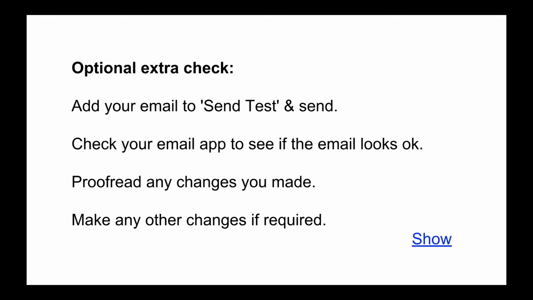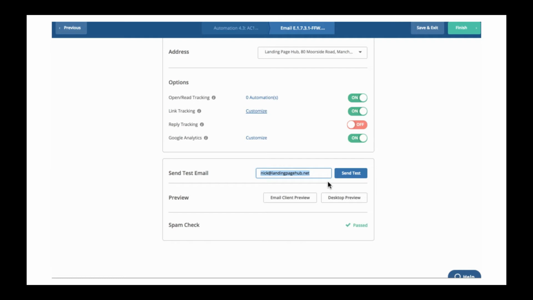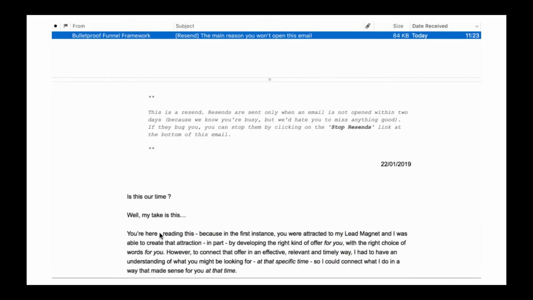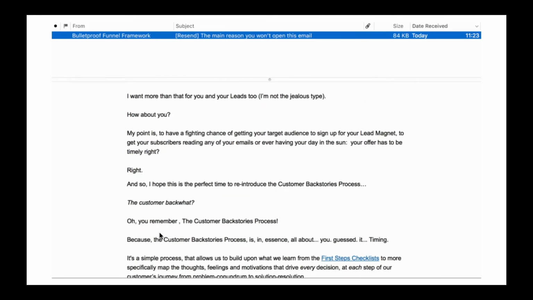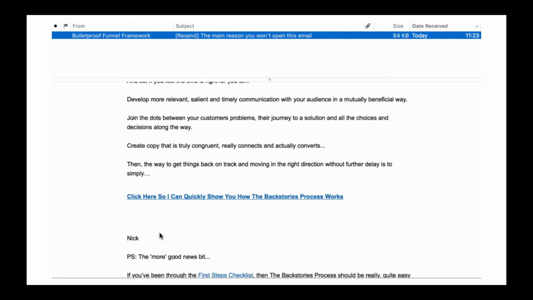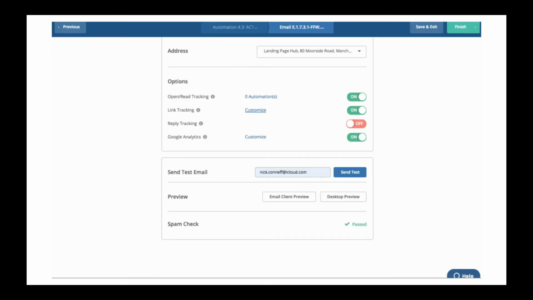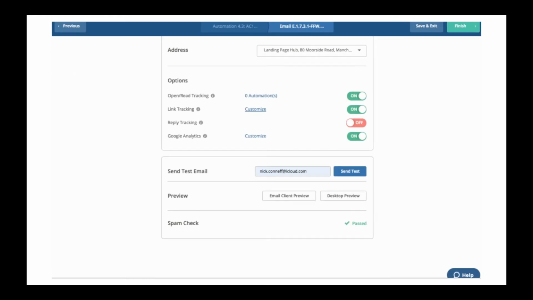So an optional extra check that you can do is to add your email to the send test and send that, and then check it in your email client. So you just add your own email there, send test, and then this is what I received in my email client. Again, we're just checking everything looks okay. The resender header's there, spacing all looks fine. You can check the links here as well if you want, but you should have already done that in the original, so it should all be fine. So that all looks good.